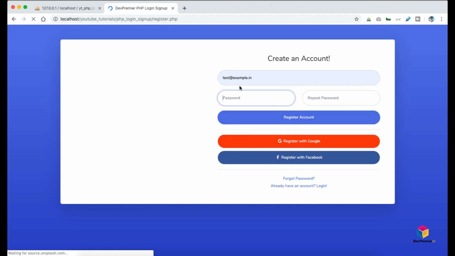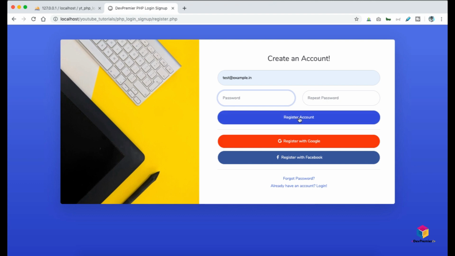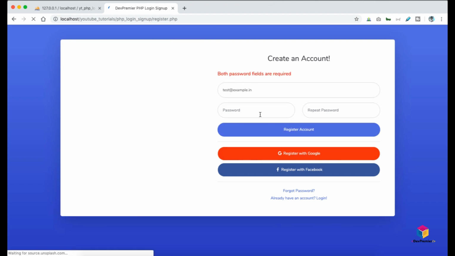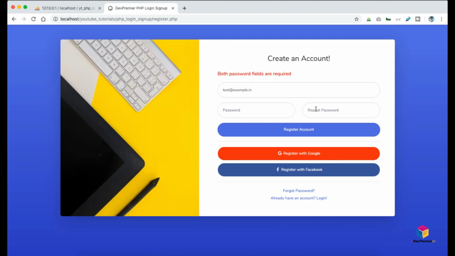So I have implemented all the validations here. If you are leaving any password or any field empty, you will get these types of warnings here. Both passwords must be same. Password length must be minimum 8 characters. Here you can see that it is also returning the previous email address. So this is working using session. So let's enter here an 8 characters password.